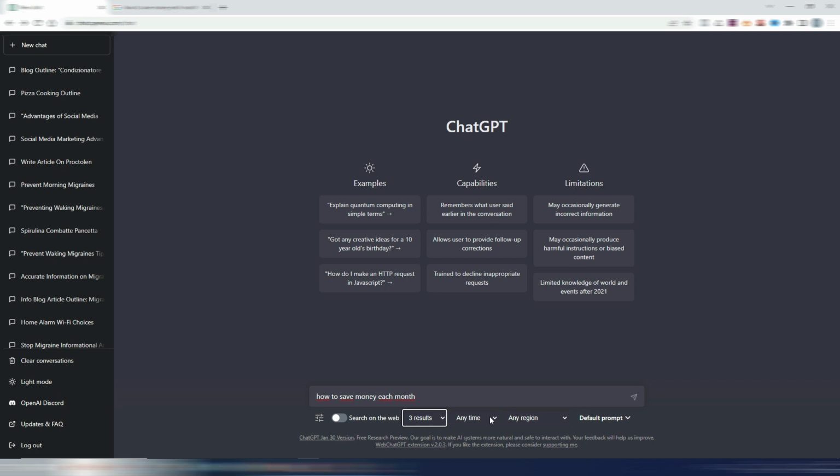You can choose any time: the past day, past week, past month, depending on the need, because maybe you want to write a news article, so you need fresh content. You can search for the past day, for example. In this case, I want to try something that is not fresh content, some kind of evergreen content, and I want to see how these tools work with this kind of topic: how to save money each month.